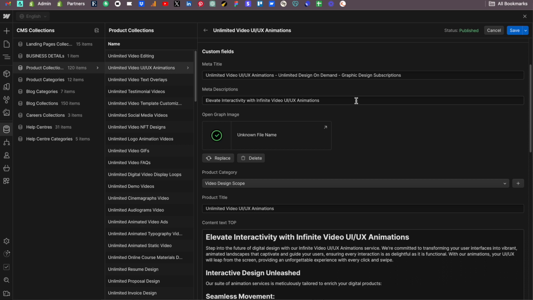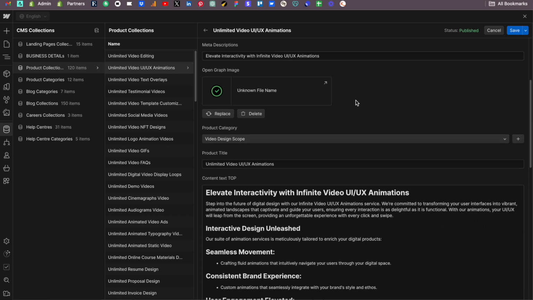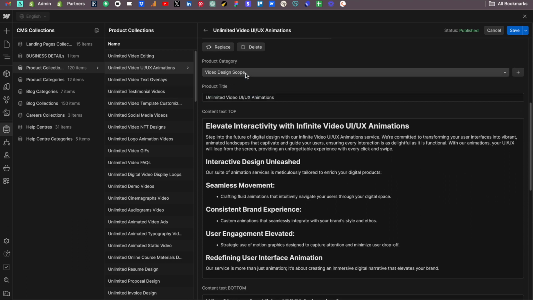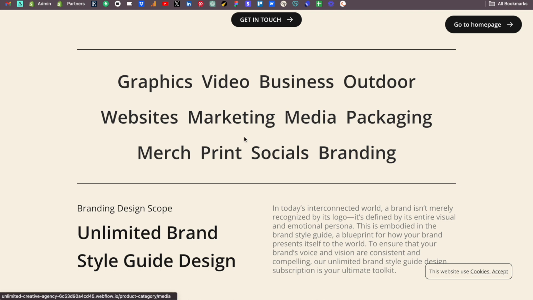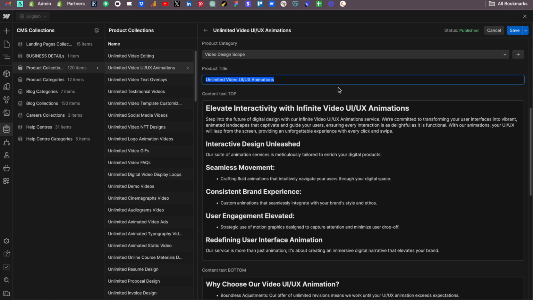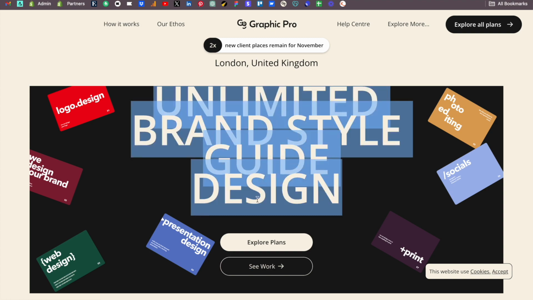This is what's shown in search results, as is the open graph image, which will show on social media when this post is shared. Product category is the tag you want to apply to the product page to appear on the correct collection on the website. Product title is what will appear on the product page's header section. This is the H1 title tag.